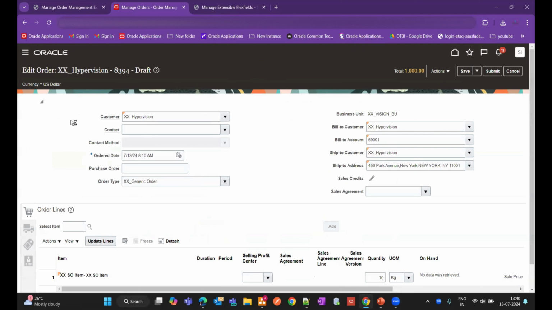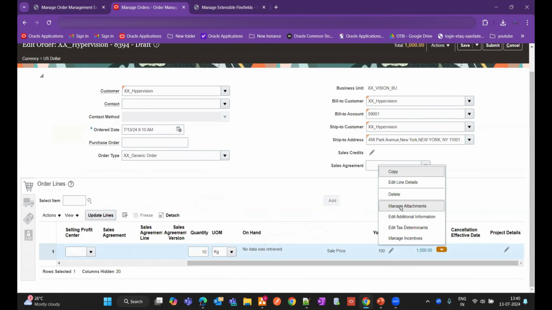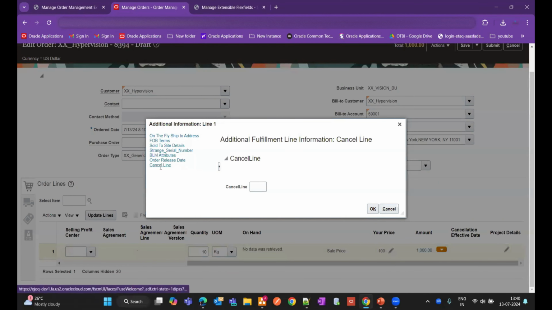So let's take an example. This is the order. If you go to the orange drop down, you will see Edit Additional Information. Within that, I have created one EFF called Cancel Line. I am pushing the values. Currently there is no value.